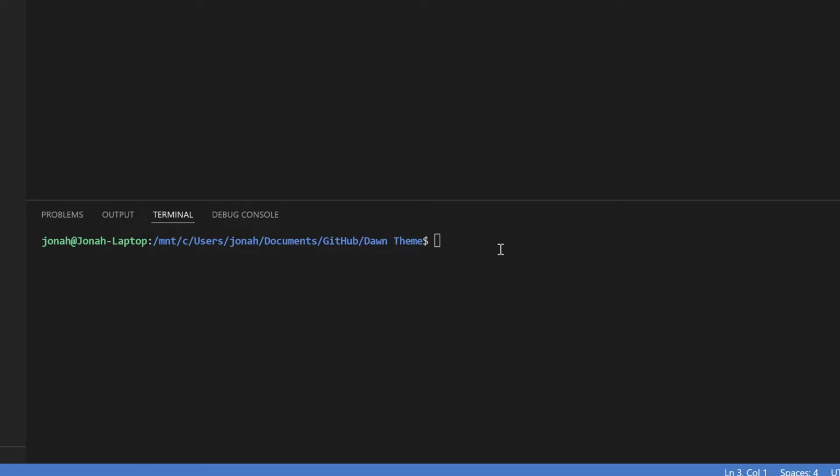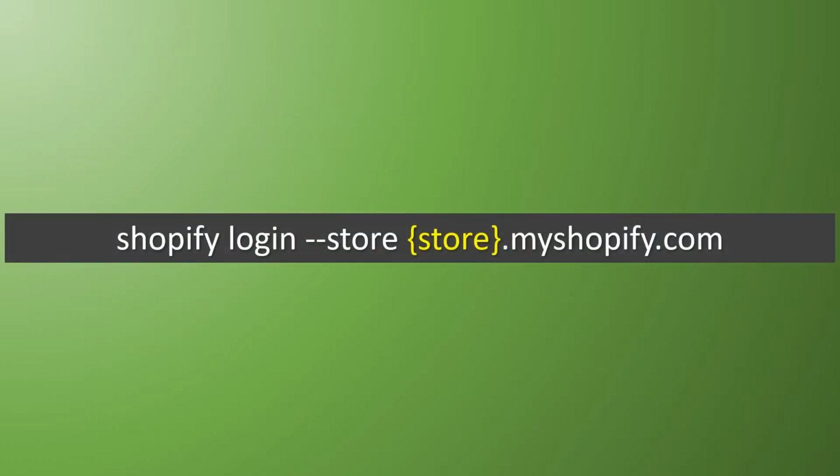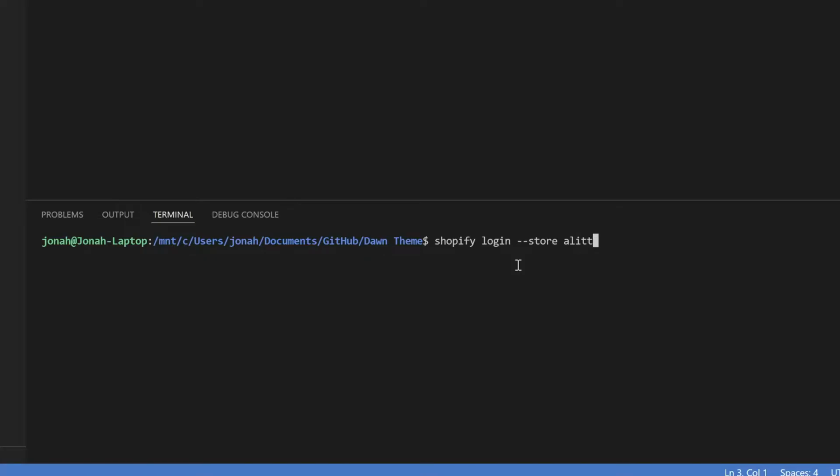Here I have Visual Code open and my terminal set to WSL, so that way I'm in the Ubuntu environment. I'm going to type out my first command, which is shopify login --store, my store name, which is alittlewildclothing.myshopify.com. Once I hit return, it's going to try to log into that Shopify store.